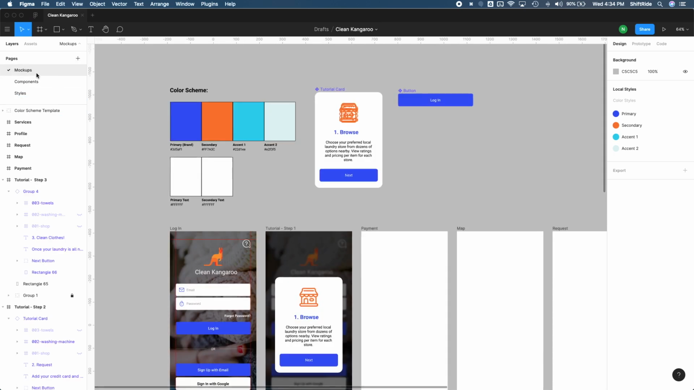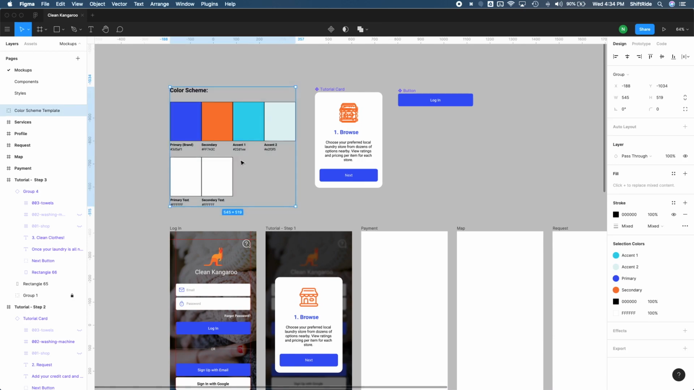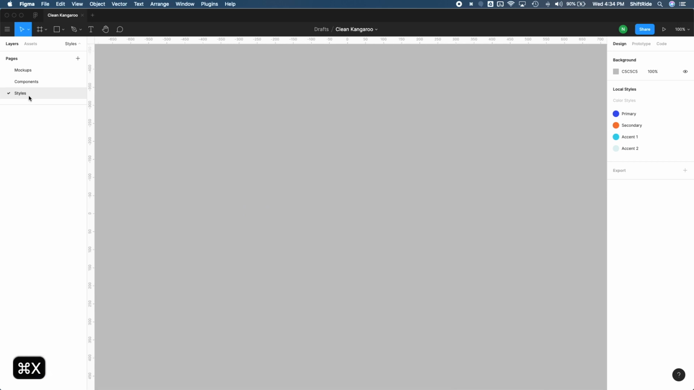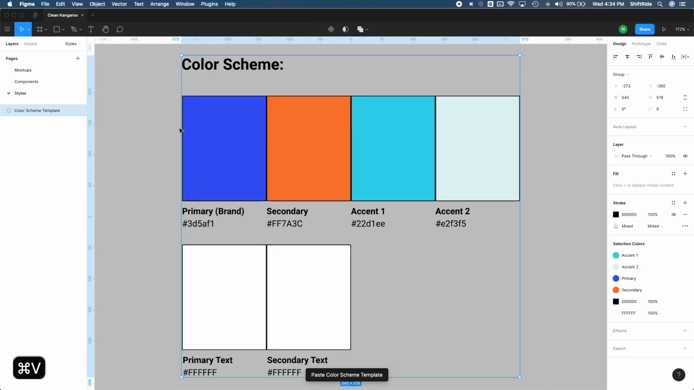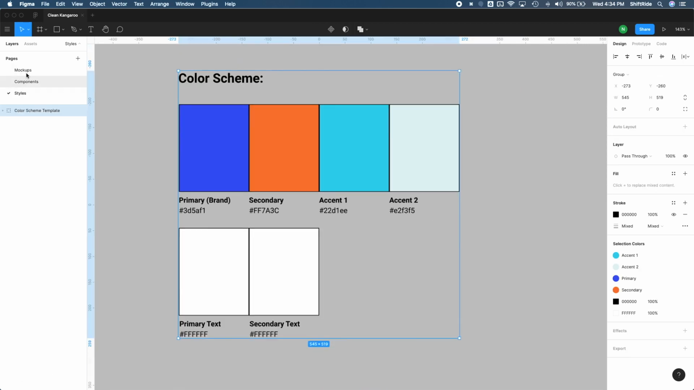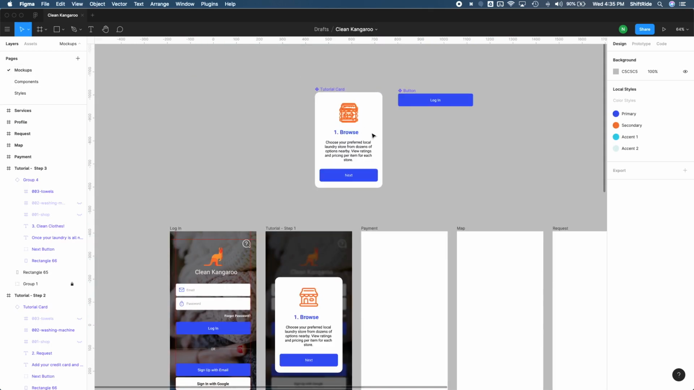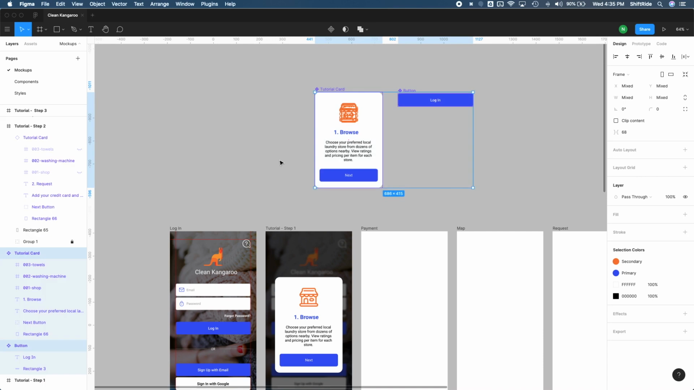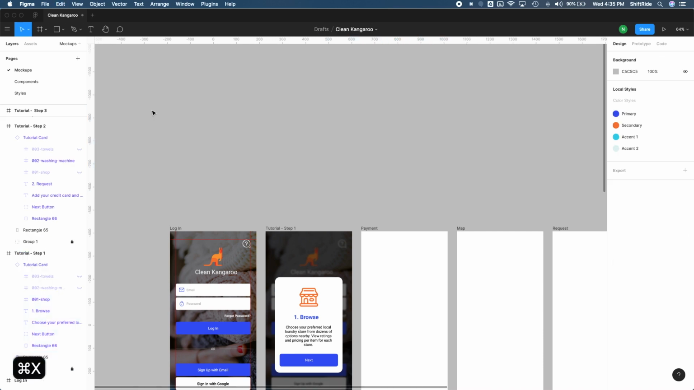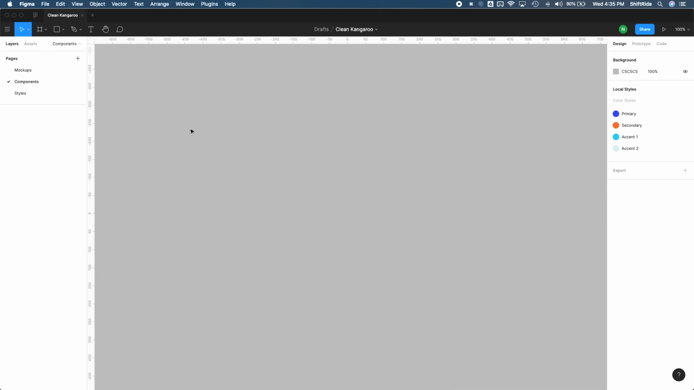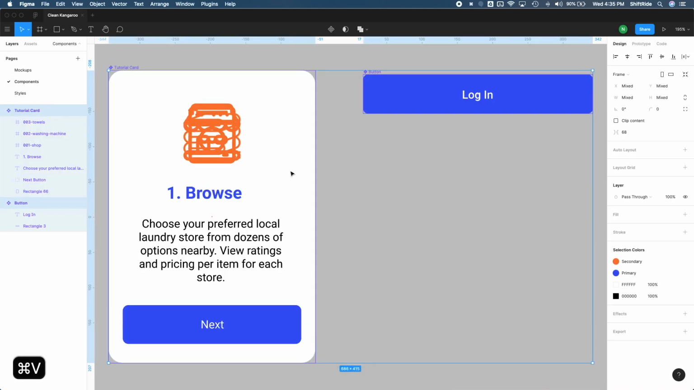So let's go ahead into our mockup. Let's just select the color scheme group here and use Command X. Go back to styles. Let's paste that in here. Cool. And then now let's go back to mockups. Select the two components we have here. Use Command X again to cut. Then go here to our components page and paste them here. There we go.